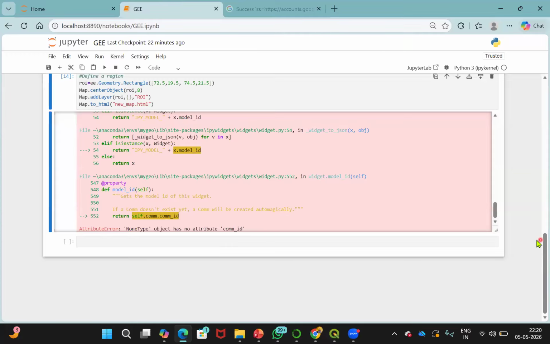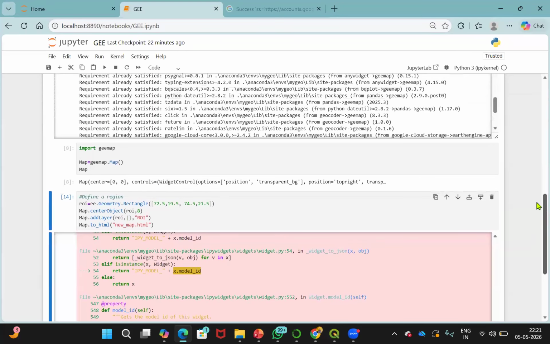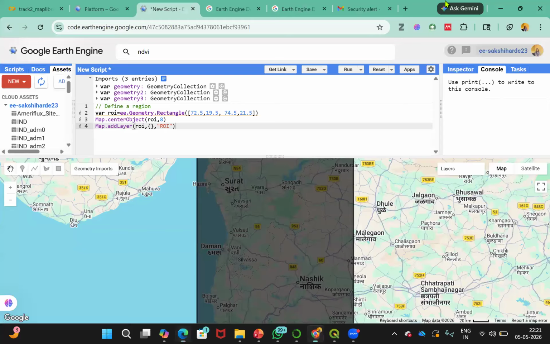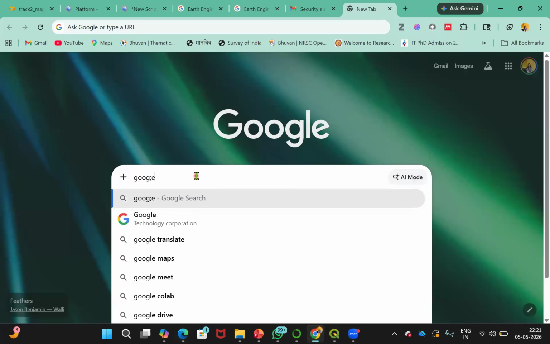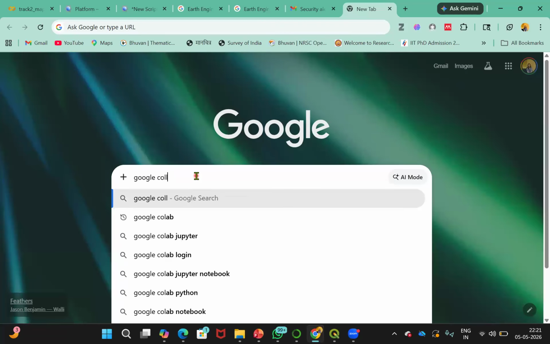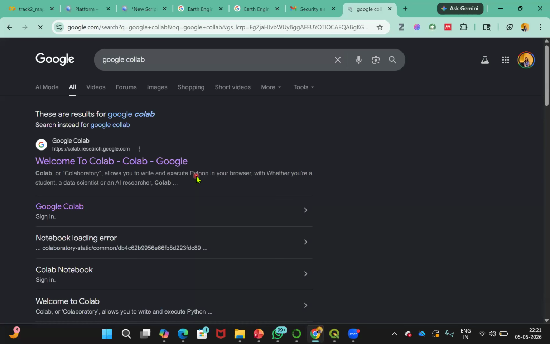Okay, there is one more issue, that is I think ipywidgets we need to download. Here the thing is, again the issue with the rendering thing, that this Google Map will... Let's say if instead of this, we shift to Google Colab, maybe that time it will work nicely.